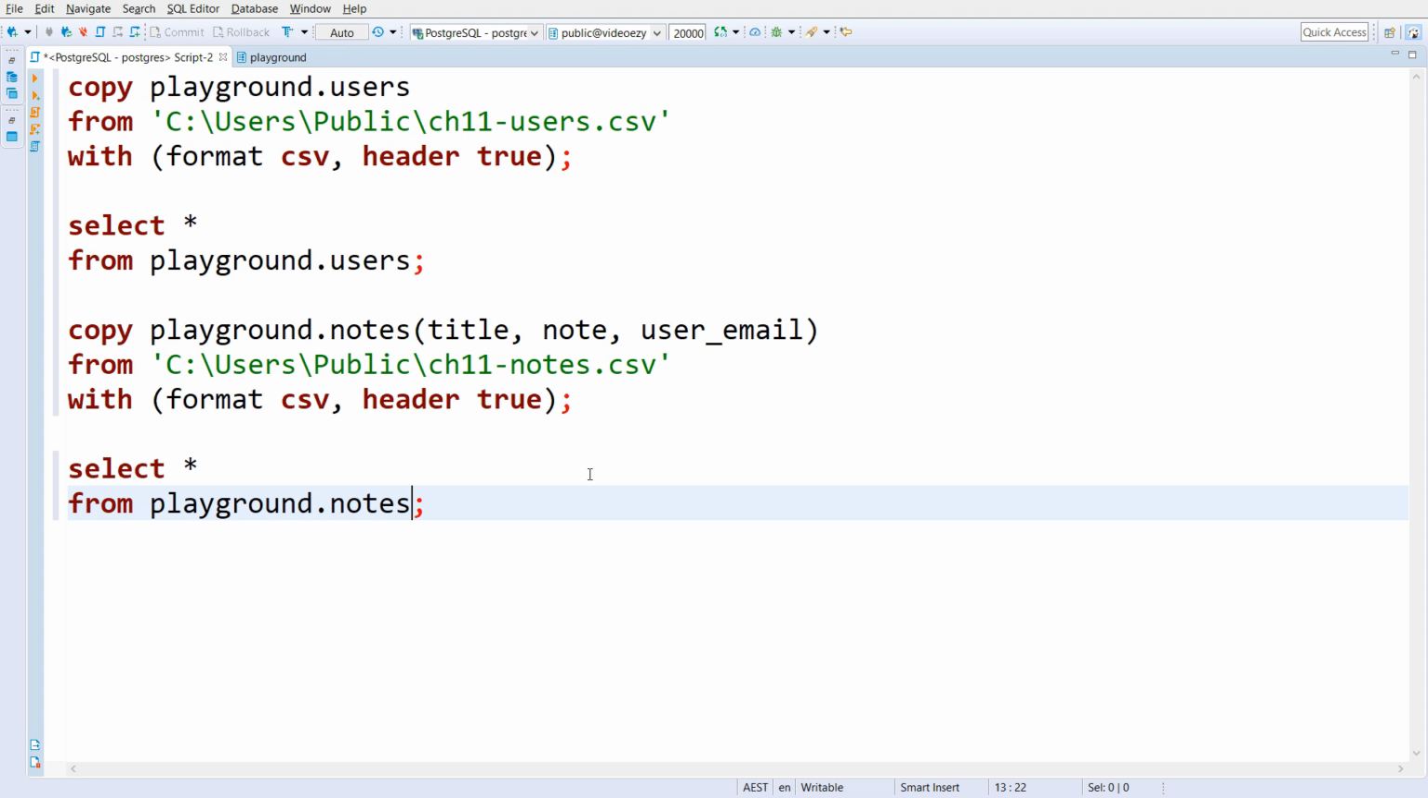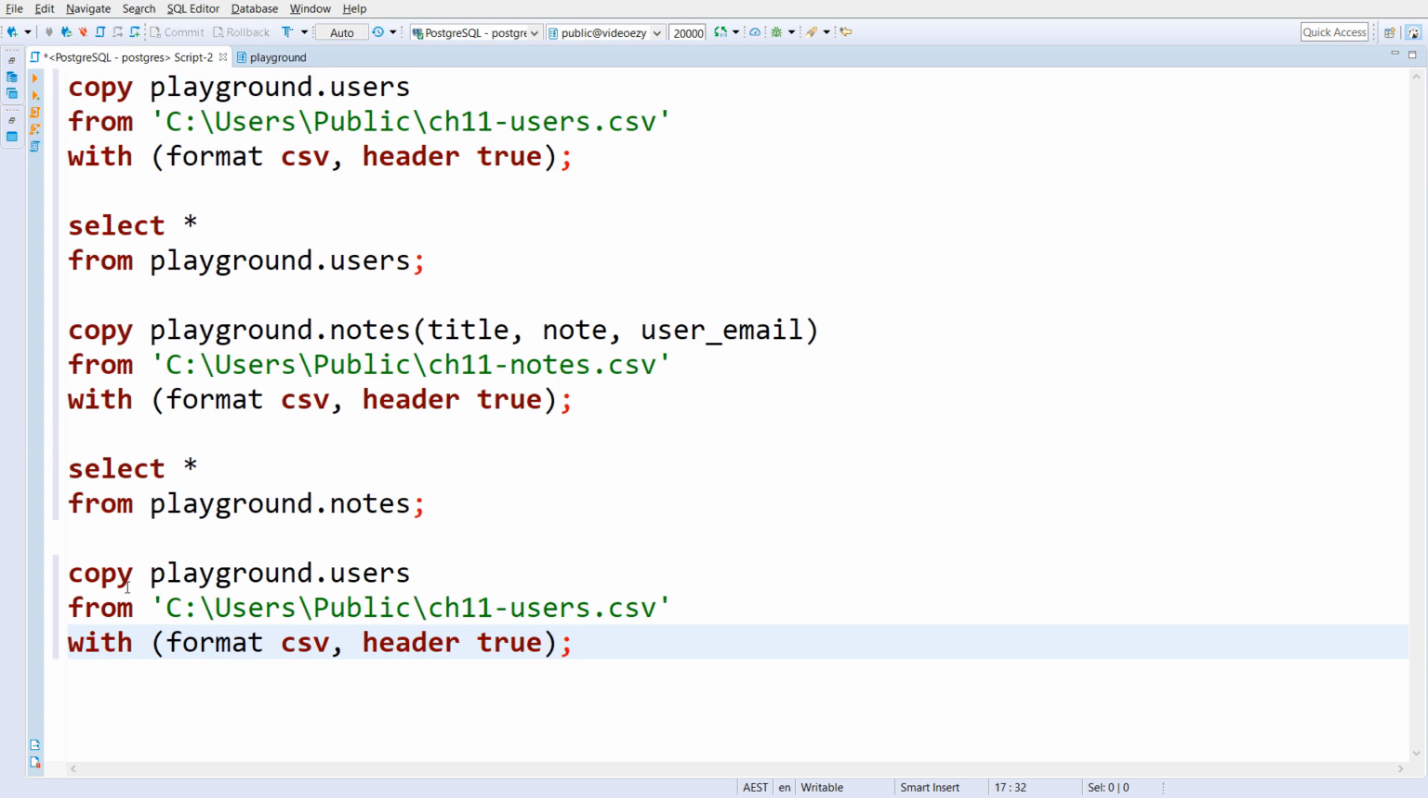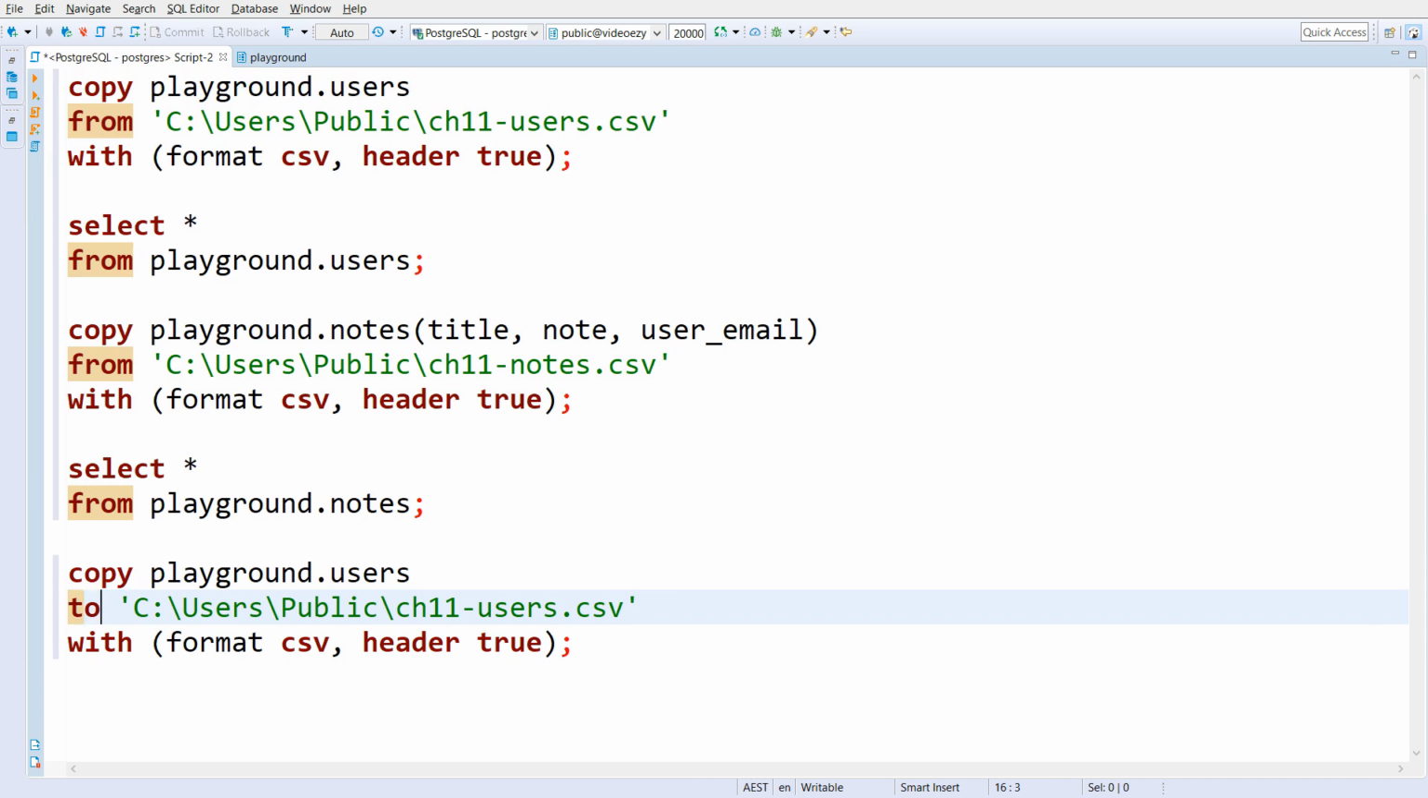Let's now look at exporting. We've imported our users. Let's imagine that we've done some work on those users within our tables, and we now want to export that users table out to a file again. We can actually use a very similar syntax, starting with copy. The first line is the same, copy playground.users, but instead of saying from, we write to, and we specify the file that we want to write out to. I'll write out to chapter 11-users-out. And everything else can stay the same. I want to write that out to a CSV file, and I want to write it out with a header.